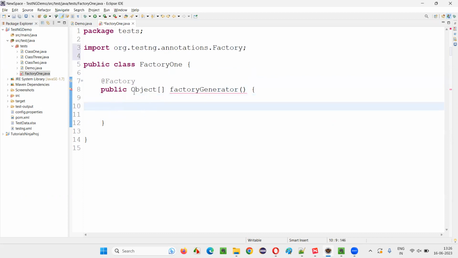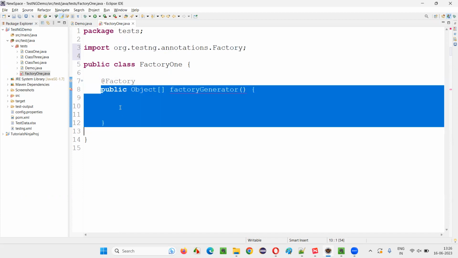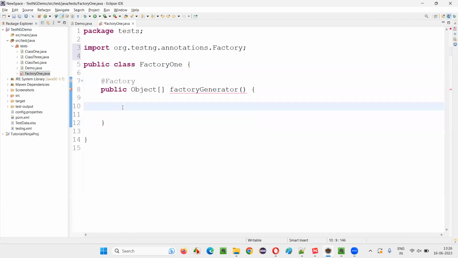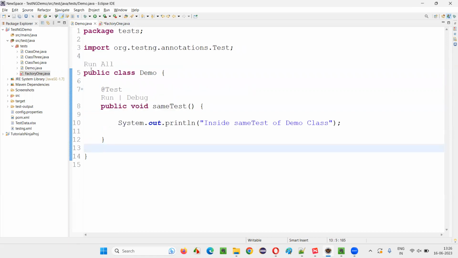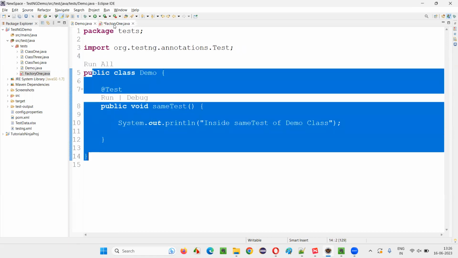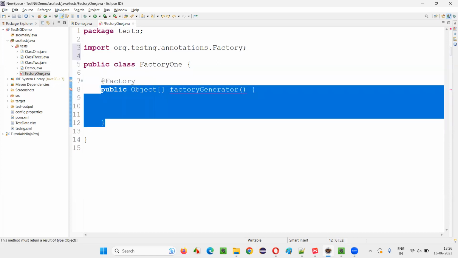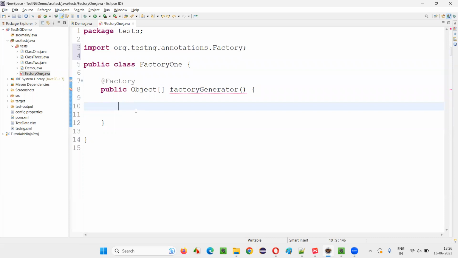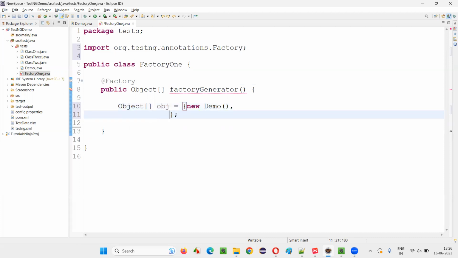Now, here we have to write some code. In this method, which is annotated with @Factory, I'm going to create multiple instances of this demo class. I want to run this demo class multiple times. Hence, in this method I'm going to write the code which will create multiple instances, or multiple objects, for the same demo class. So how to make that happen? I'll simply say Object array obj is equal to, then curly braces, and here I'll create objects: new DemoClass(). For the demo class, I have to create the object. Then a comma. How many objects do you want to create?